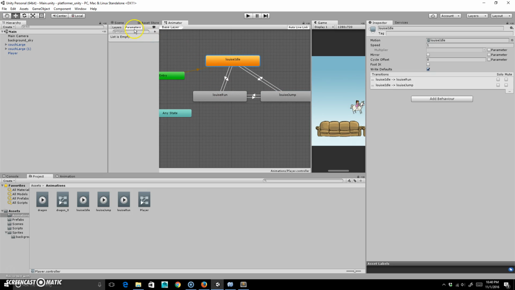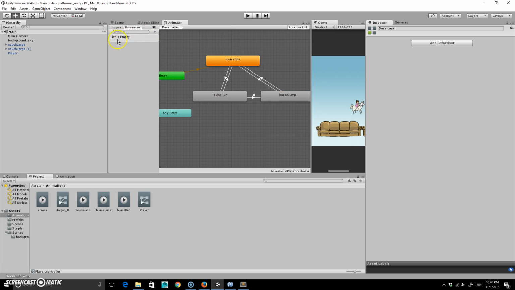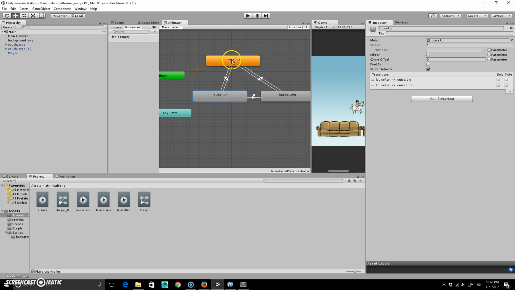Now what I need to do is set parameters. Parameters are things that need to happen for this to go from here to here. So if a parameter happens, it's going to go into Louise run. In this case, it's going to be speed. If it goes a certain speed, then this will activate, and if the jump button gets pressed, it's going to do jump. That's basically how it's going to work.